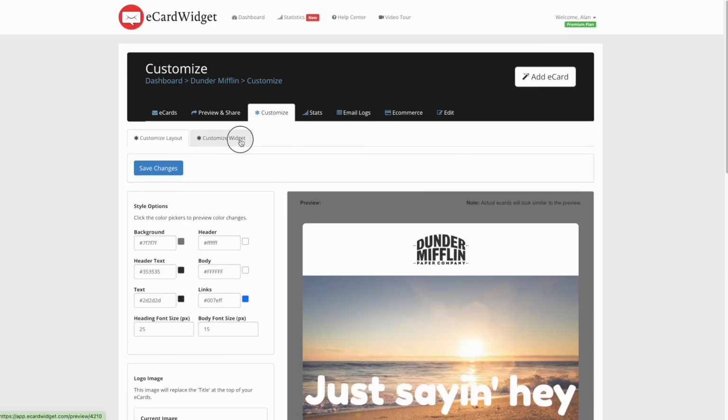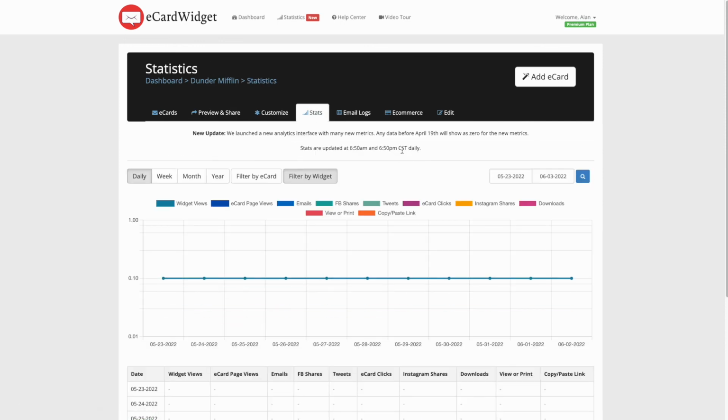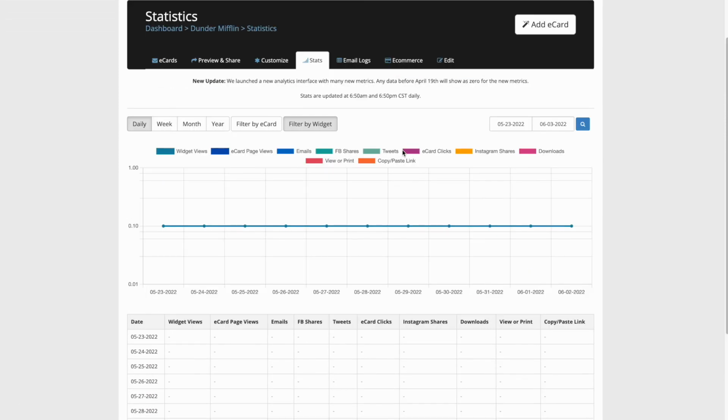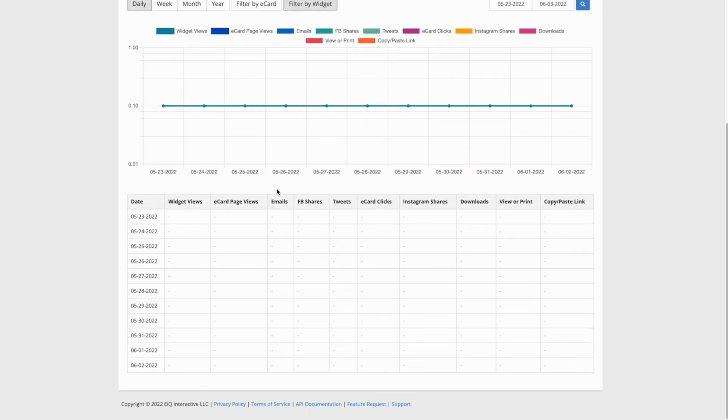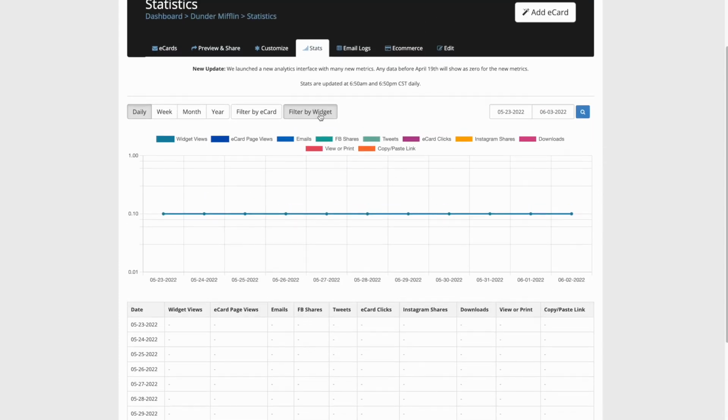And customize, we've already gone over that. And stats. Now, this is a brand new eCard and a brand new widget, so there's obviously no stats on it. But you can track anything and everything you'd like: how many emails were sent, how many times it was shared on Facebook, tweets, Instagram stories, downloads, everything like that. And you can see it by date, and you can filter it by different widgets, if you have several different widgets, or you can filter it by a specific e-card, whichever way you'd like.